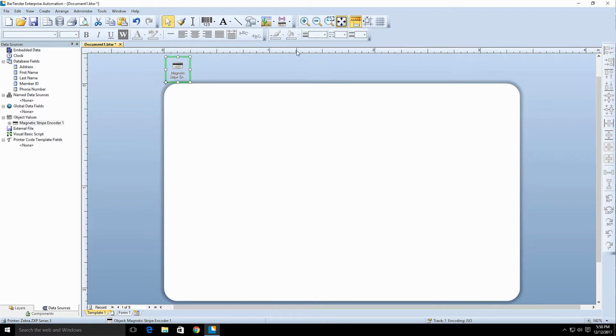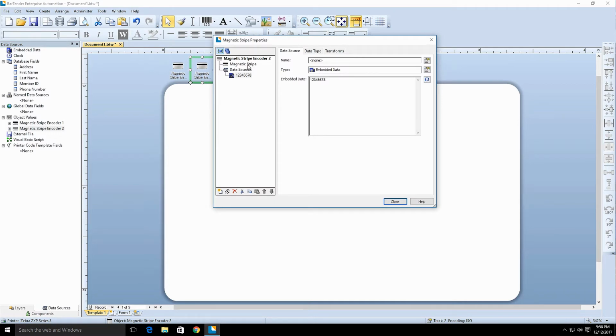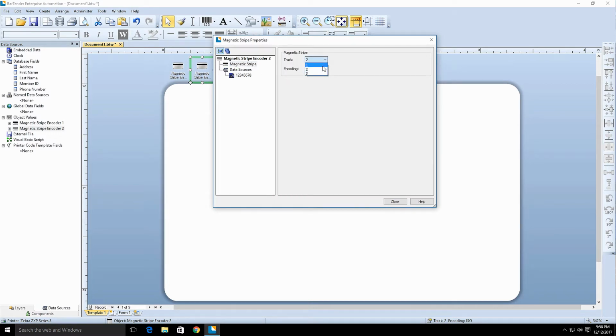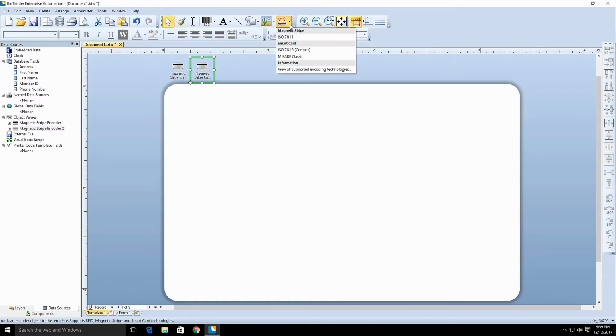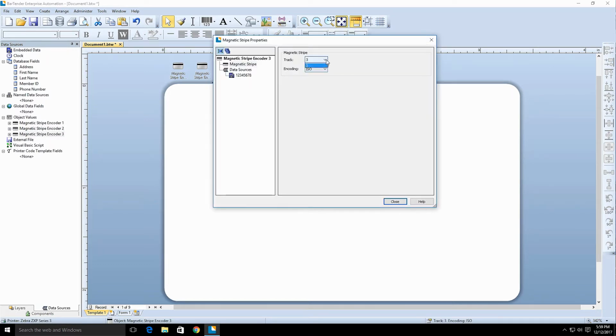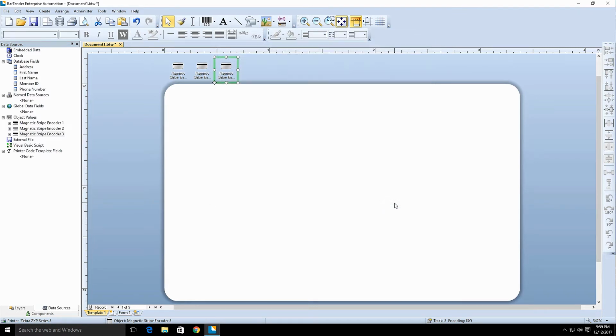On the template, a magnetic stripe encoder object will appear above the design area. Since the encoder object does not actually print on the document, it is not placed in the design area. Each encoder object may only be set to a single track. If you need to encode to multiple tracks on the magnetic stripe, then you will need to add multiple encoder objects to the document. Each encoder object must be set to a different track. In this example, three encoder objects are used. Each encoder object is set to one of the three available tracks on the magnetic stripe.